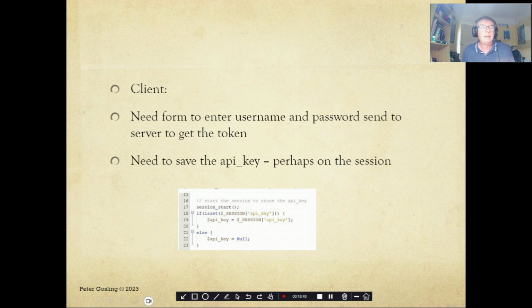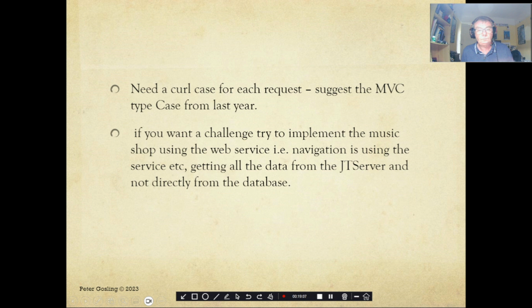Then we need to save the API key, perhaps in the session. When you get the API key back, the client will need to have access to it all the time. So what we're looking at here is starting a session and creating a session API key, which is going to be there. That will mean that we can get access to the API key every time we click a button. You need a curl for each case, for each request.